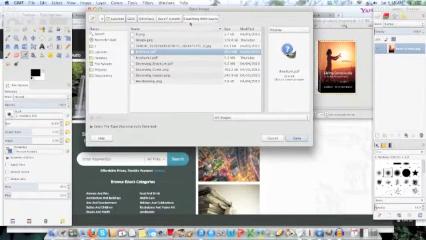Let's go back to Gimp. We're going to open up our brochure. You can remember it's a PDF and this is an image processing program. So I'm going to go ahead and open that.